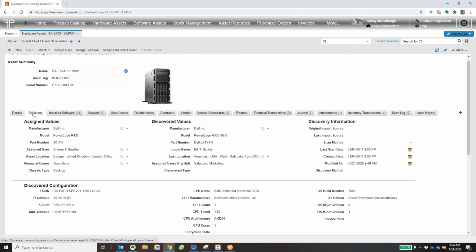Now, we began this session talking about discovery, and this is the tab or the relationship where Ivanti Asset Manager shows you any discrepancies between what you might have assigned to this item versus what's been discovered on this item. We've got standard reporting around that to help explain that discrepancy and notify you of that issue.